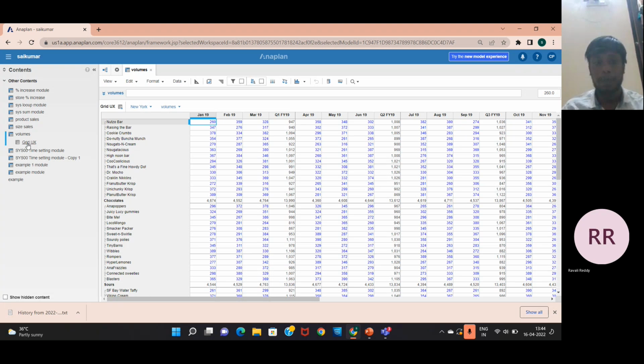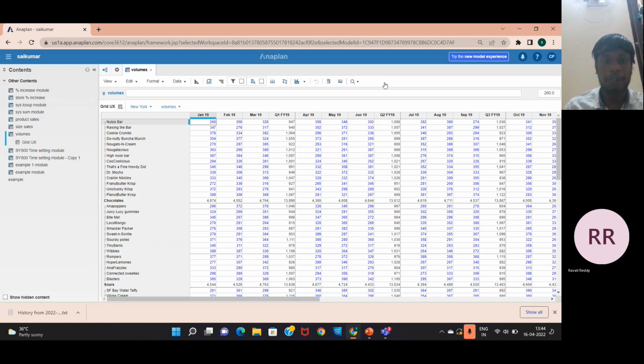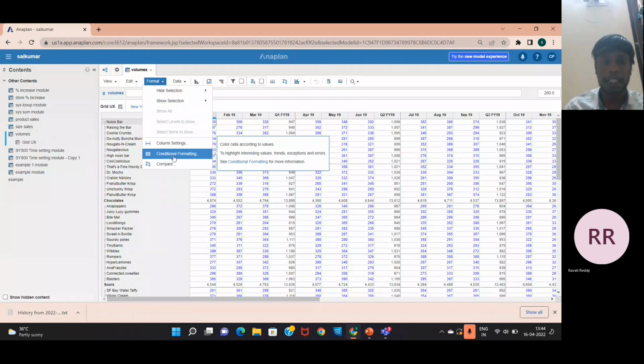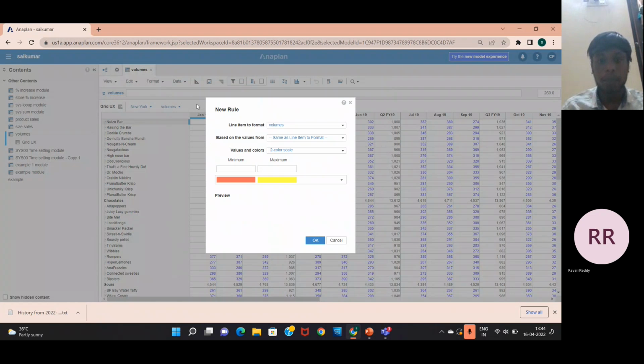For this, I'm applying conditional formatting. There is an option called conditional formatting, a tab here, or we have the option in Format also. We can select from either here or there. There is an option called new rule. If we add a new rule, in this we have just one line called Volumes, so I'm selecting Volumes.